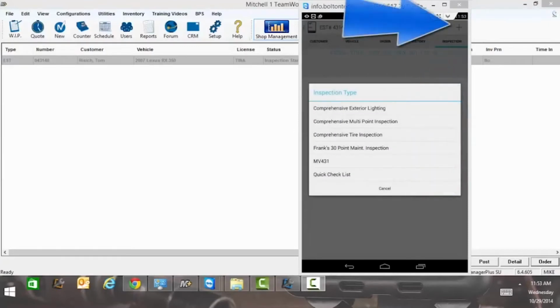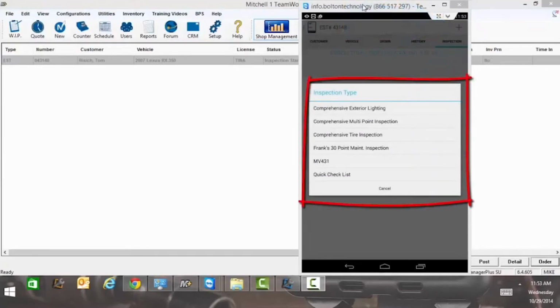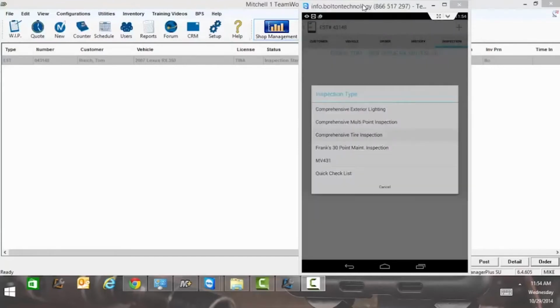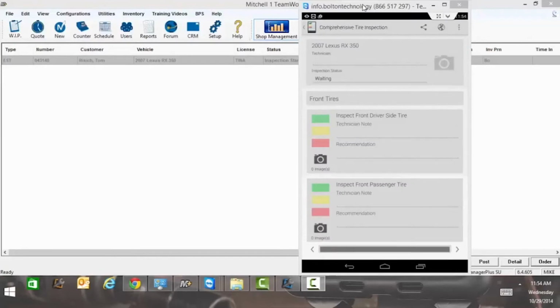All of the inspections that we've set up in Report Pro are there, where we can choose from them. In this case, I have a lot of inspections available to me. For simplicity's sake, I'm just going to choose this comprehensive tire inspection. Immediately I'm presented with all the inspection points, which the user has complete access to customize.